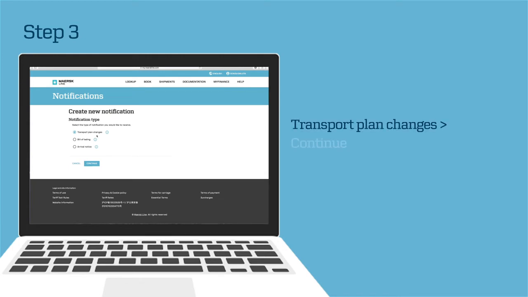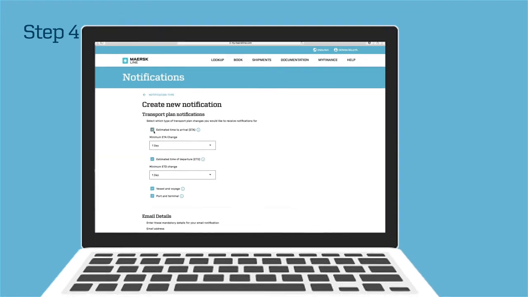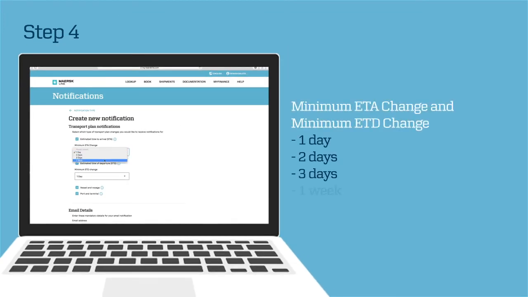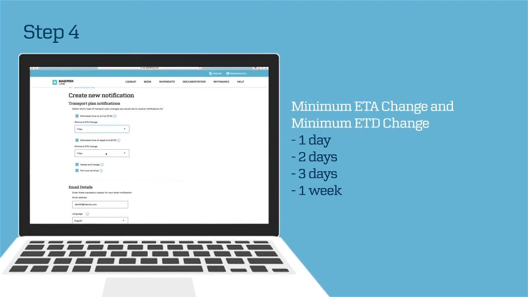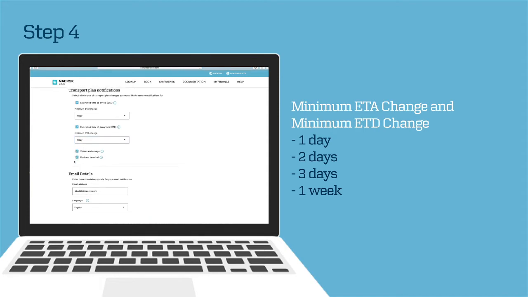After this, choose Transport Plan Changes and click Continue. If you have multiple accounts, you need to create a subscription for each of them. Next, choose how much the arrival date should vary before we notify you. You can choose both minimum ETA and minimum ETD change with options between 1 day to 1 week.